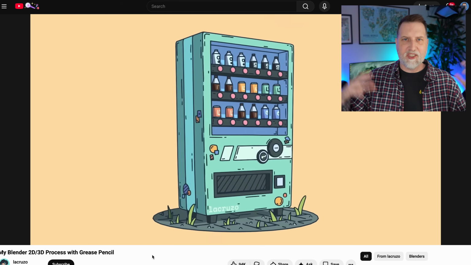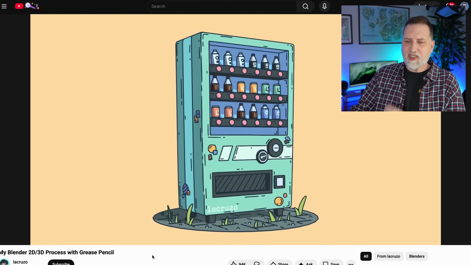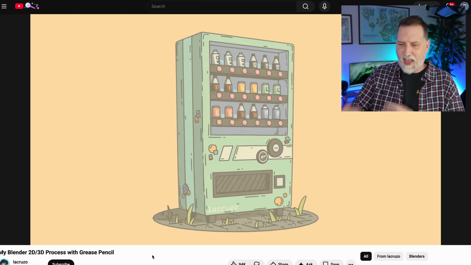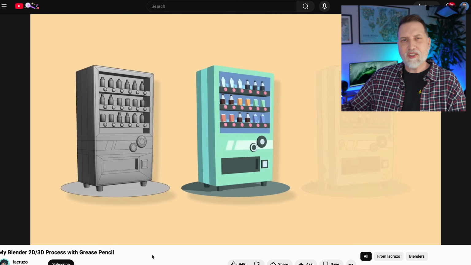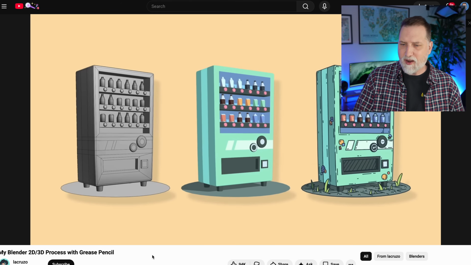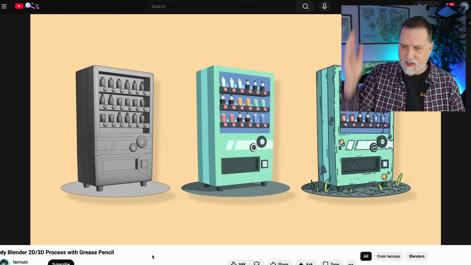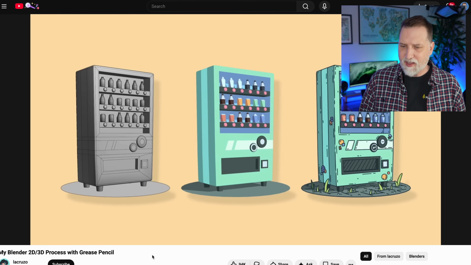Number 15, this one's by Lacruzo, and this is a great example of just taking a simple model of a vending machine, which is a square with slightly curved off edges. There's some simple shapes inside the vending machine, just added some stuff here, but then adding that grease pencil layer on top of it, but also some filters to get some of those outlines and things like that going on. Here's a breakdown of the basic version, the colored version, and then what happens when you add some of that line art on top of it and how it ends up looking.